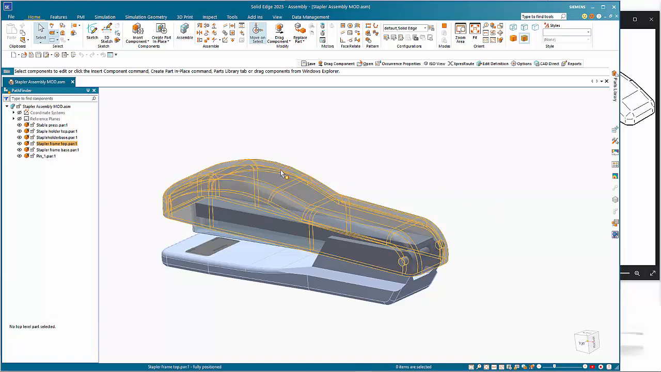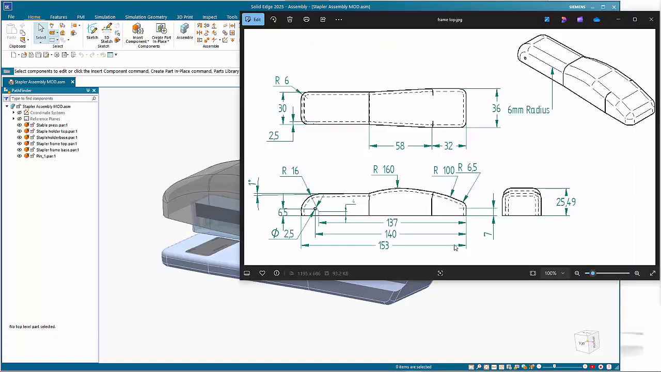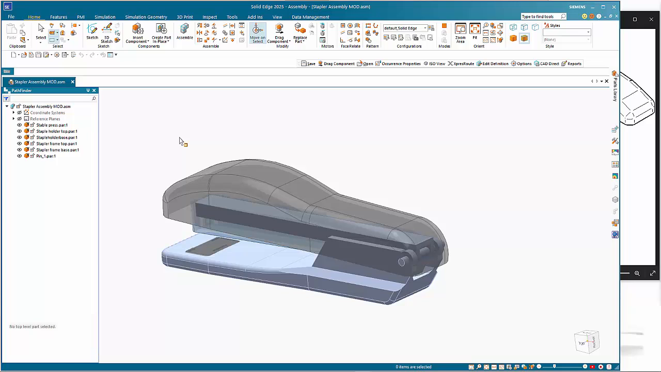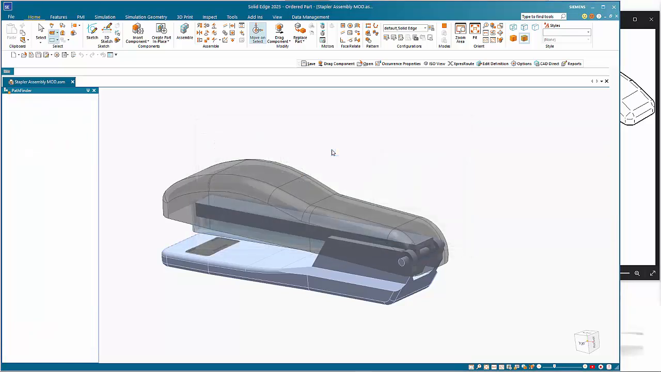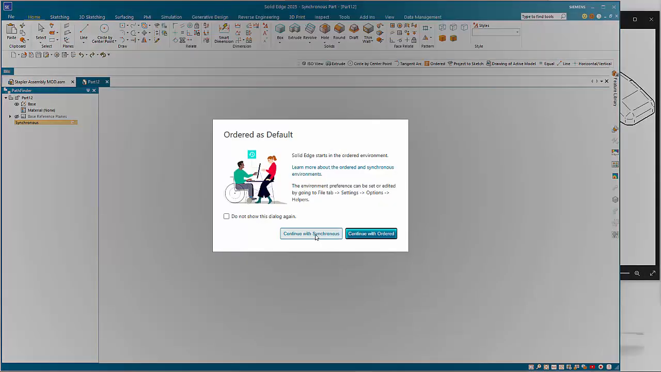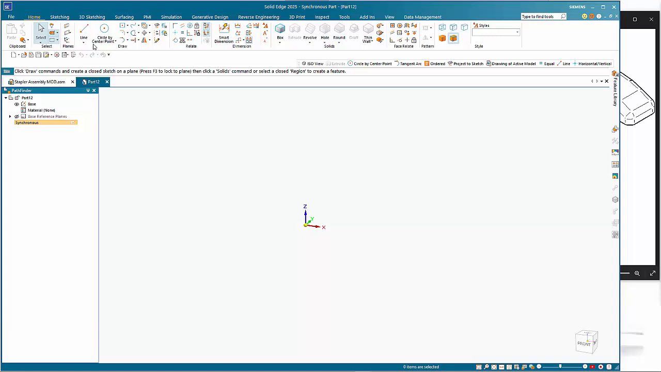So the next part I'm going to do is the top, and once again we've got the dimensions on here. I'm going to start with the plan view, which is 36 by 32, 58 and 30. So if I go Control N for a new part file, and I'm going to stick with the synchronous environment for this.